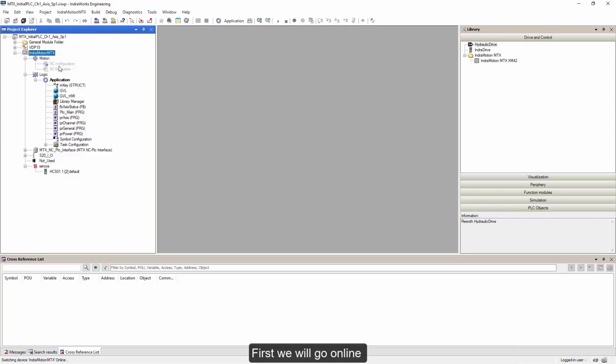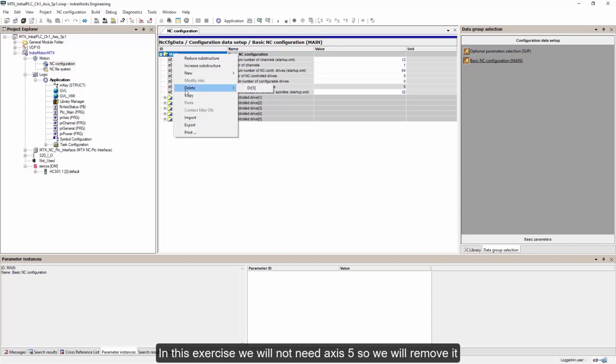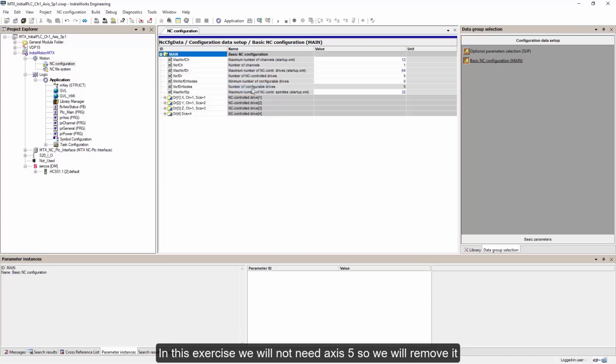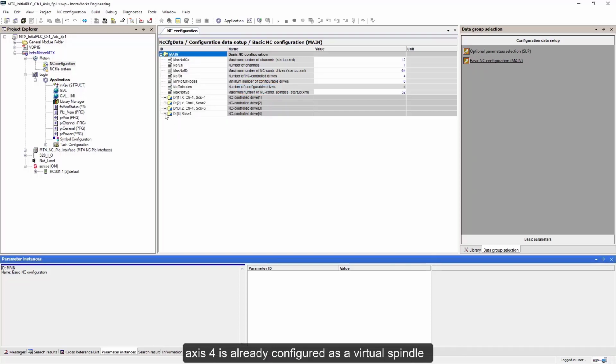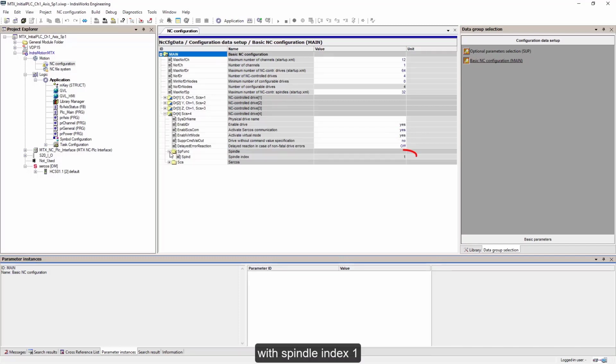First, we'll go online, then NC configuration, and here we can edit the basic NC configuration still active in our control and used in our previous video. In this exercise, we'll not need axis 5, so we'll remove it. Axis 4 is already configured as a virtual spindle with spindle index 1 and circus address 4.